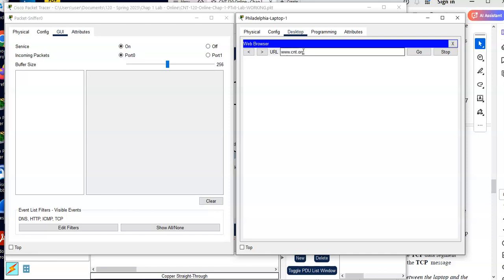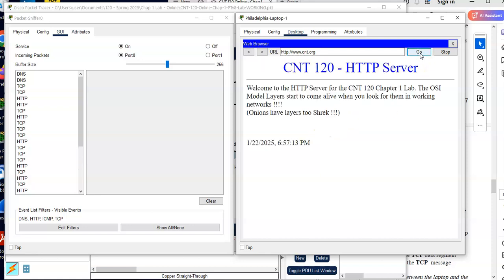www.cnt.org. Watch your typing. Make sure that's typed correctly, and I'll click go. It's now going to request the website from the web server, and this takes a second for it to get there. And it should hopefully show me the website after a couple tries over here. Uh-oh, request timeout. So we're going to try it again. There we go. Now it loaded.